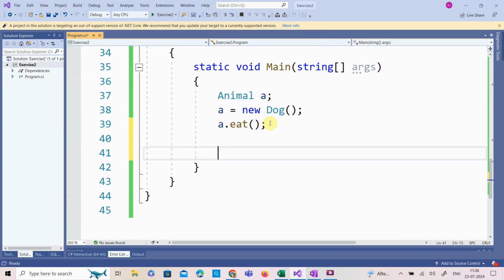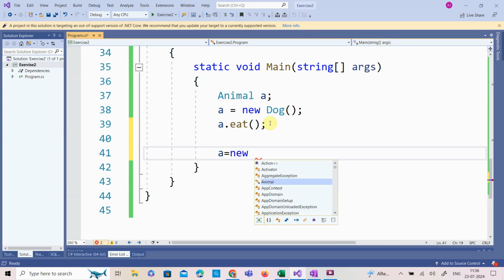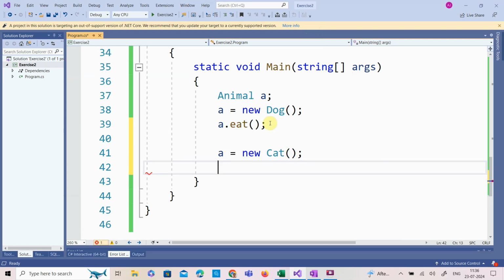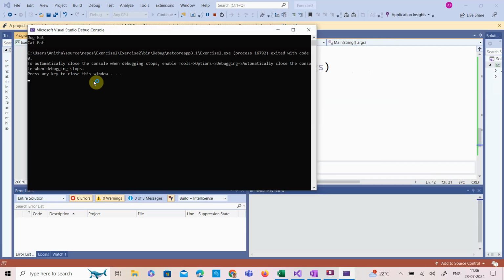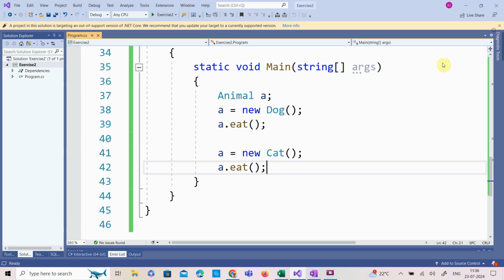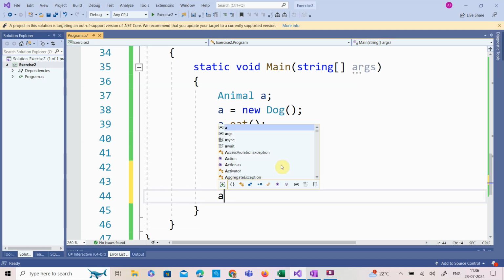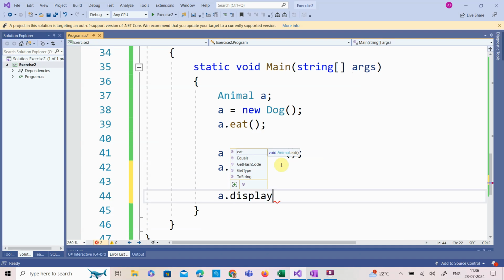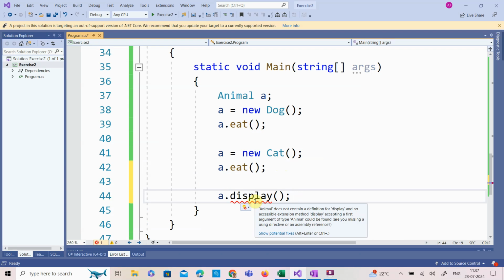Now suppose you want to access the Cat; I can use the same base class reference, now attached to the Eat method of the Cat class. When we run it, we get "Dog eat" and "Cat eat". By using this reference, I cannot access the Display method available in the Dog class, since this method belongs entirely to the Dog class and is not an overridden method, so it cannot be accessed through the base class reference.